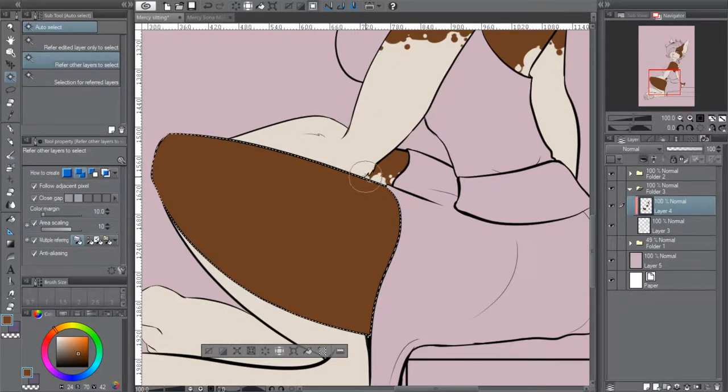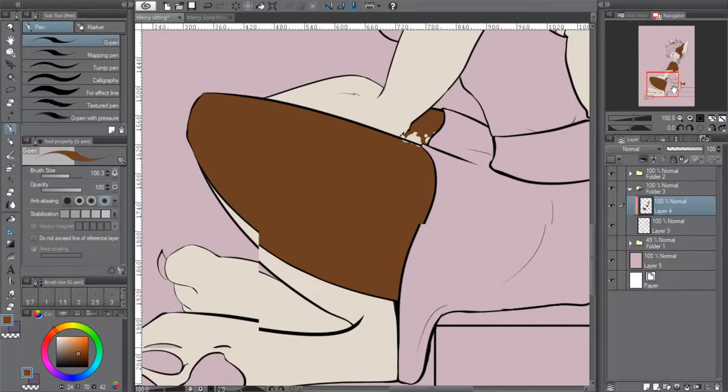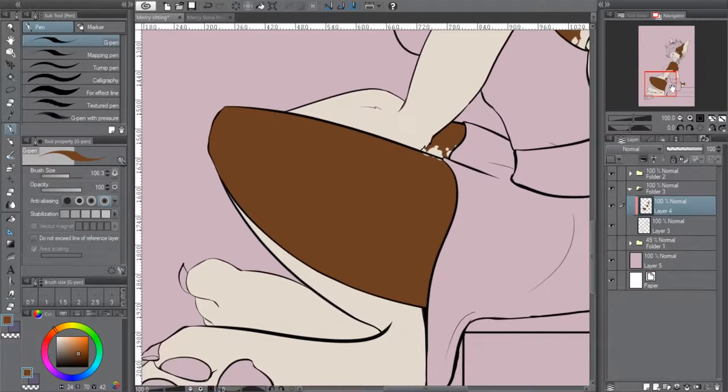So I'm just gonna take a little tiny bit of cream color into here, just to represent the fact that the inside of the thighs do that. But you could leave that dark colored if you wanted to.